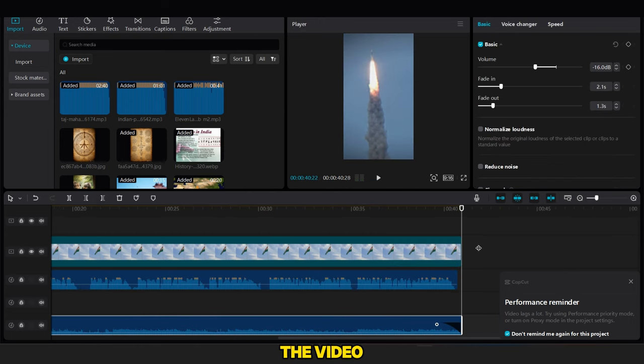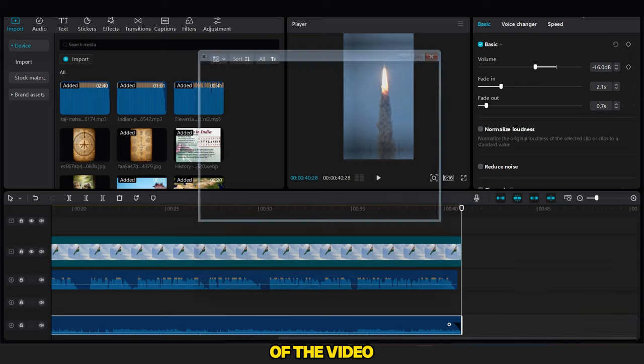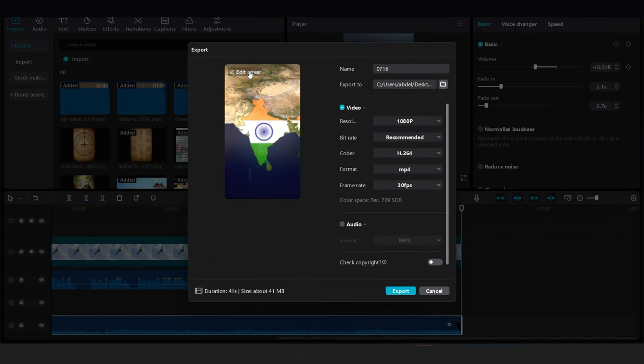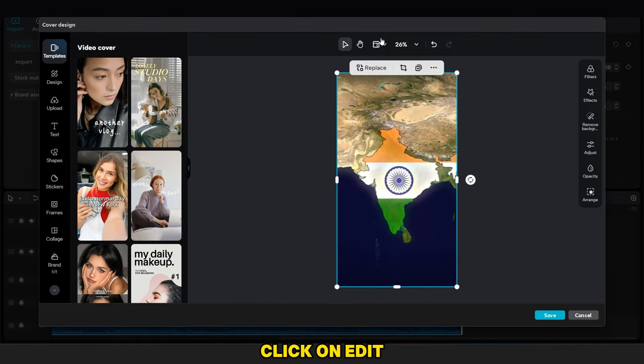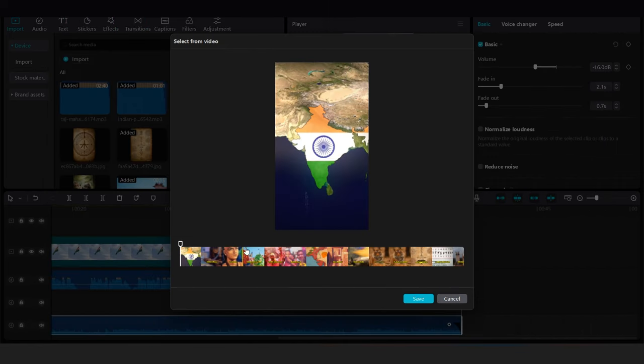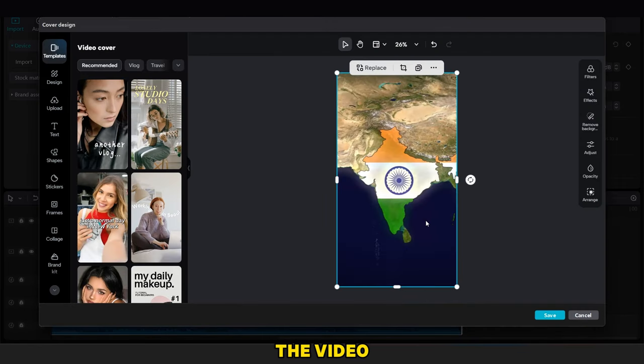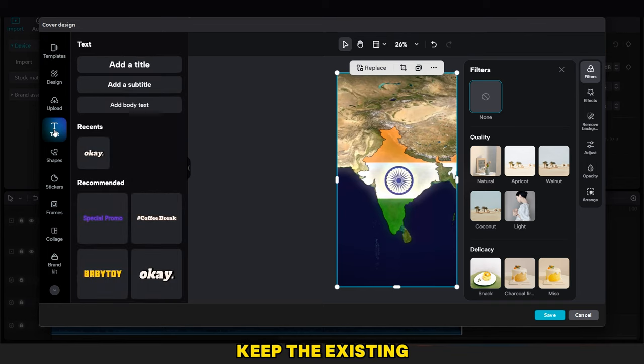Finally, export the video. Ensure the frame rate is set to 60 and check the placement of the video before exporting. To add a thumbnail, click on Edit. An interface will appear where you can click on Replace. You can choose an image from the video, but for this example, we'll keep the existing one.